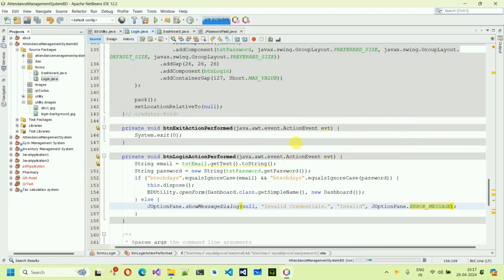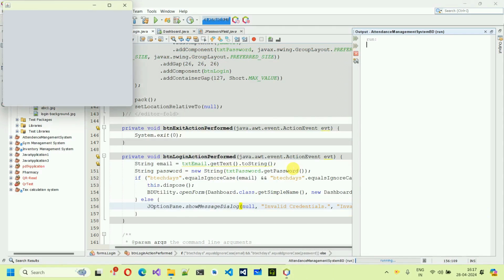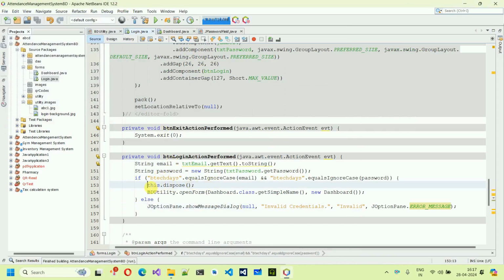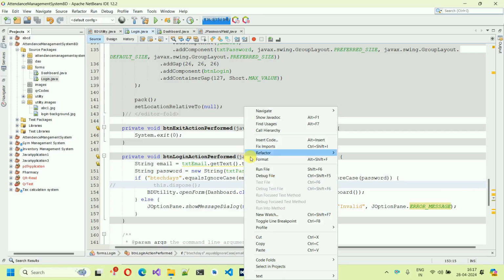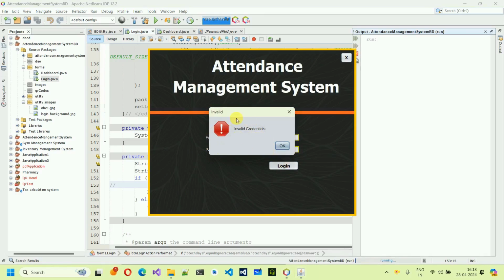Right click on this, run. And I'm going to type btechdays, copy this one and paste this one in this. Click on login and here you can see this form is opened and that previous one is disposed. Another thing which we have to test, let me quickly comment this one. This will not be disposed and we will try to open multiple dashboards on the login click. So right click on this, click on open, and when we click on empty one, here you can see we got invalid credentials.